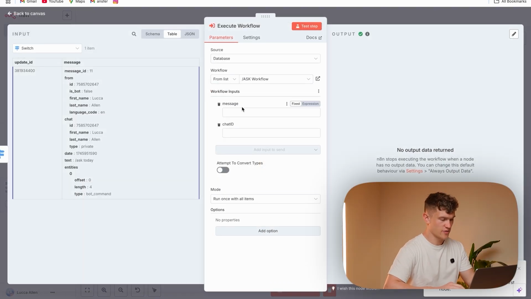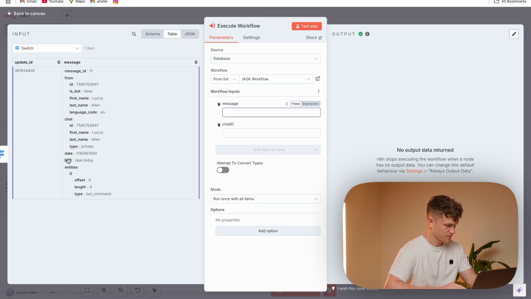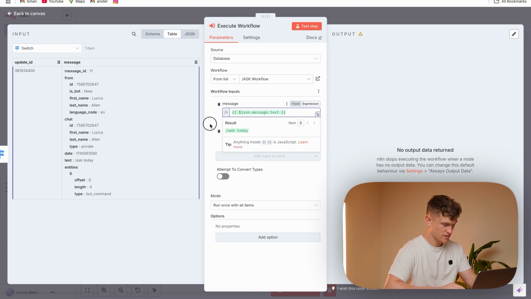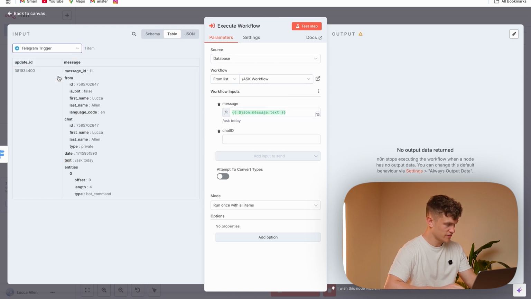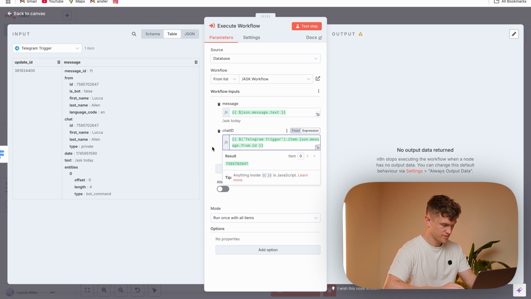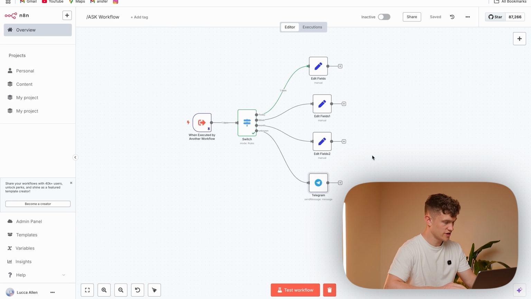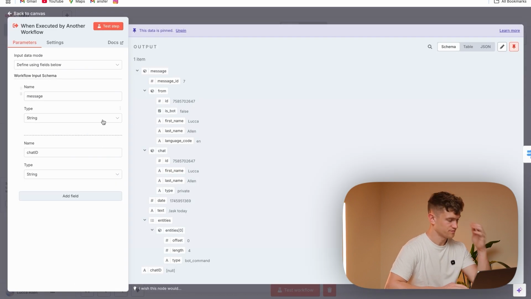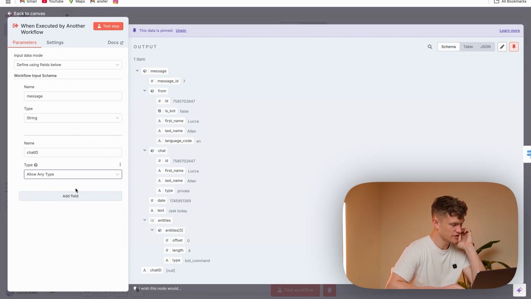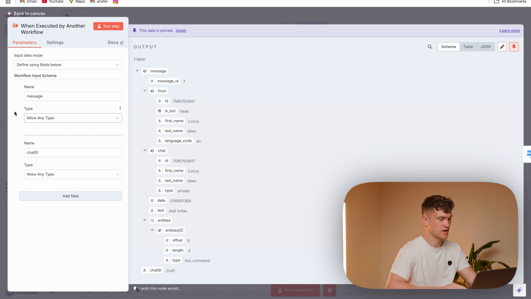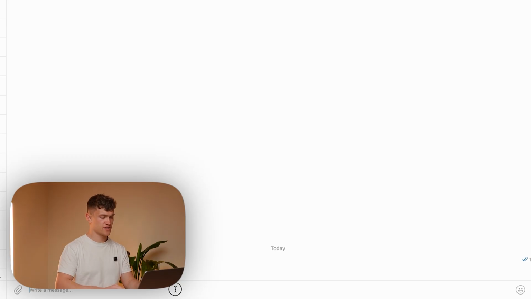Okay, so in this execute workflow now we've got message and chat ID. We're going to put message as here, and chat ID should come from the Telegram trigger. So that would be message ID, chat ID here. Great, so we can test that. So this expects a string. We can change these to allow any type here. And then save this.